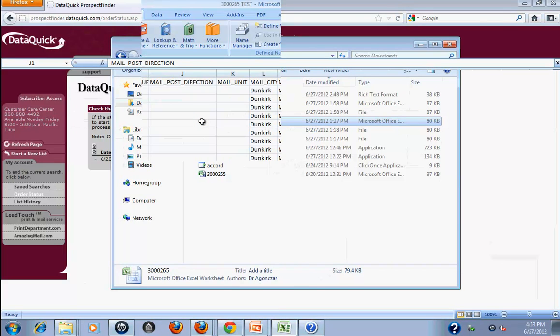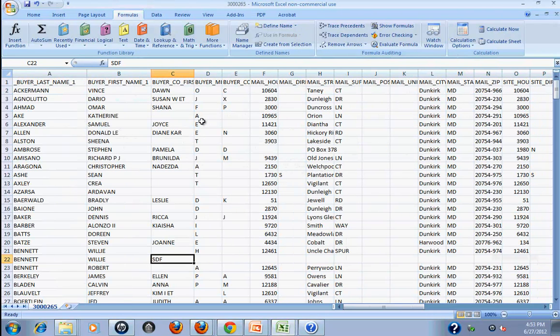And here it is right here. Let's open this dude up. So the first thing we're going to do is determine if there are any duplicates in here that we want to get rid of.